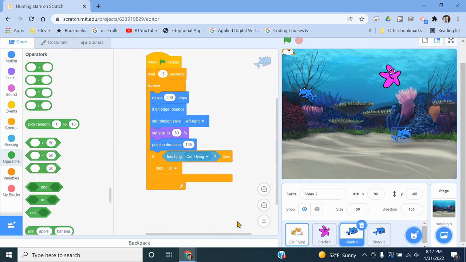So I'm going to go back over here and I want to take my pick random. I'll put it here. Again, change this one to negative 179, 180. Okay, so now we've really modified that, and I think you're going to like what you're going to see.